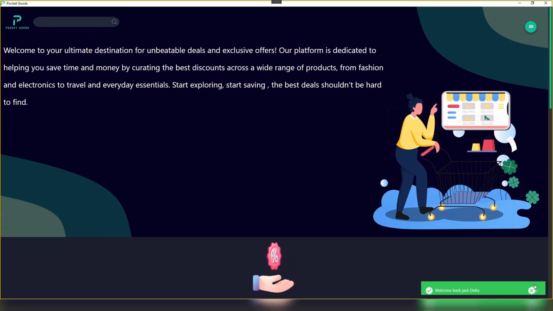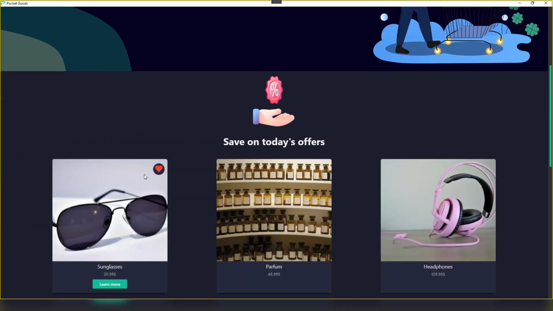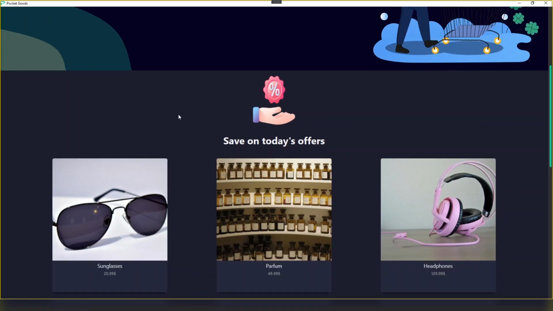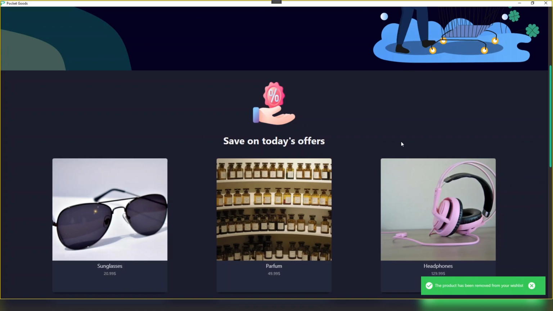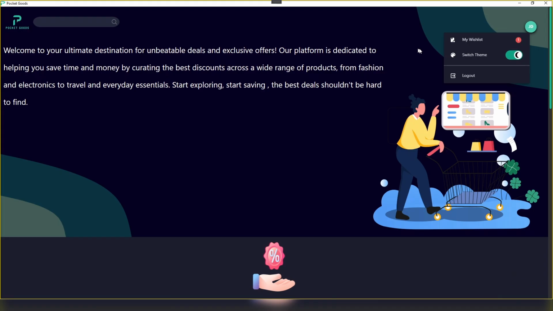All right, now the moment of truth. Let's go to, all right, I'm going to toggle this. The product has been removed from wishlist. We no longer have a snack bar message, welcome username. Right now, let's try to go to the wishlist manager.